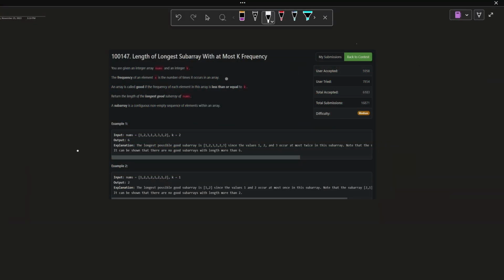So hello everyone. Today we are going to discuss this problem, length of longest subarray with at most k frequency. This is the third question of today's biweekly contest. So let's see the problem first.